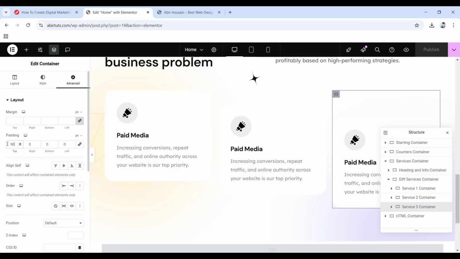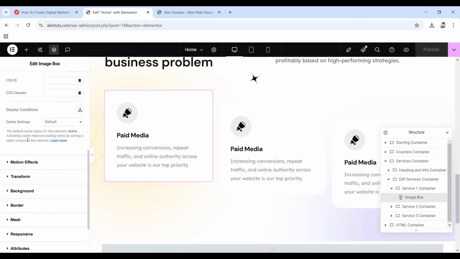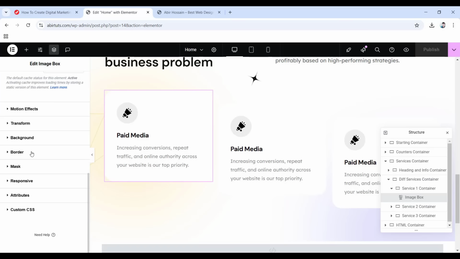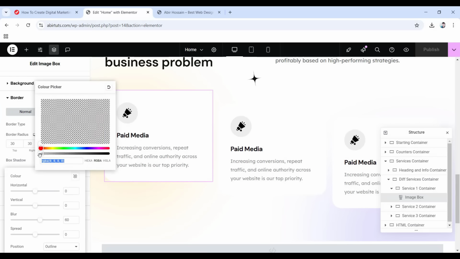pixels. Now to make the borders more visible, I'm just going to do another thing. So let's go inside of this one, choose this image box, and then from under its advanced tab, go inside of border. Here, remember we did the box shadow, so let's make it a bit more darker so that it's more visible.